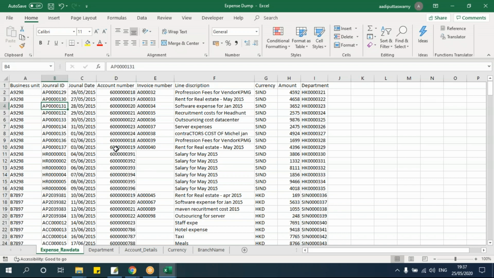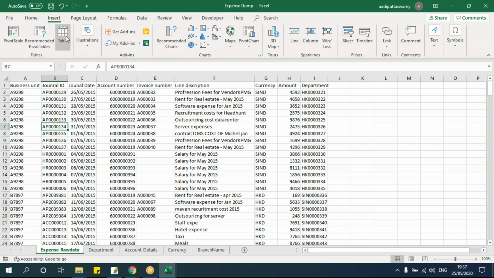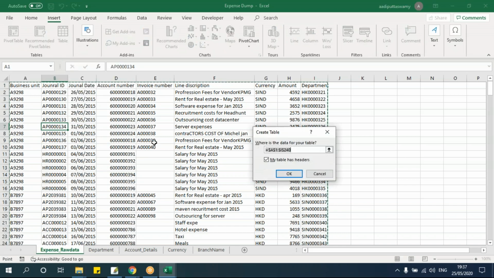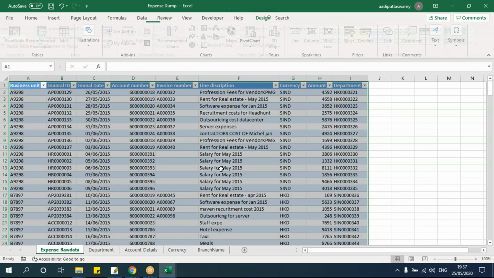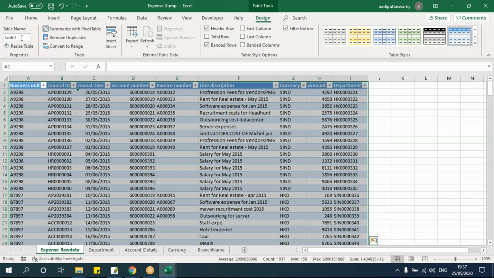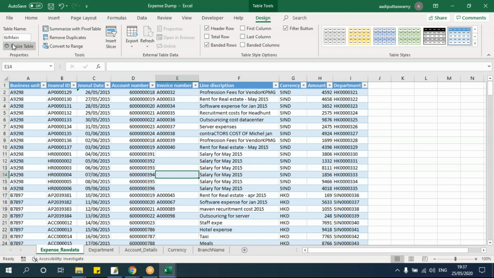The first thing I should do is convert the data into tables, so that you can connect them to each other. Let me go here, say Insert, Table, like what we did in our previous table. Just say OK. As soon as I create this, it will ask for the table name. I'll say TBL main. I just named it as main table.